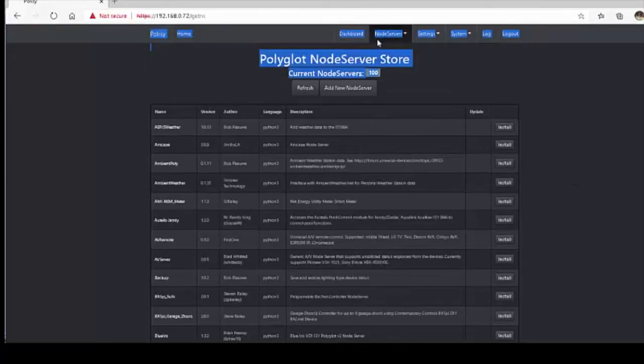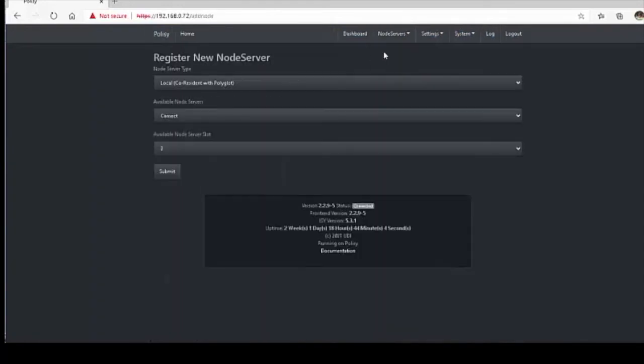Now I've added it. I'm going to go back up here, click on Node Server, and then you see the second tab, Add Node Server. Basically, what it did is it queued up that node and put it into almost like a shopping cart, waiting to be loaded into your Polisy.